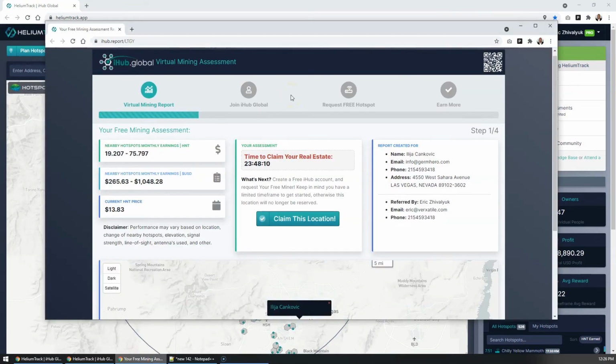Okay, so I went ahead and clicked on that link that I received for my virtual mining assessment report. And here I'm going to start out by seeing the potential earnings of nearby hotspots within a month. So we can see the low range and the high range, and what that currently translates to as far as potential earnings in US dollars based off of the current price of HNT. So right off the bat, the person that you send this virtual mining assessment to is going to understand monetarily what are their potential earnings.